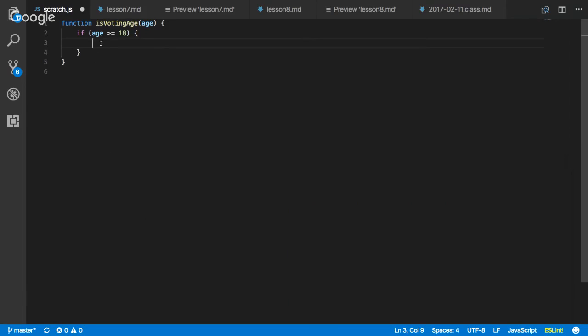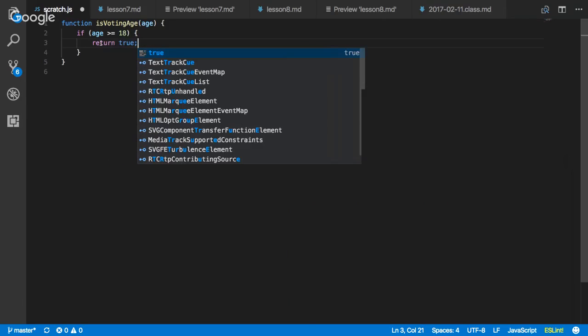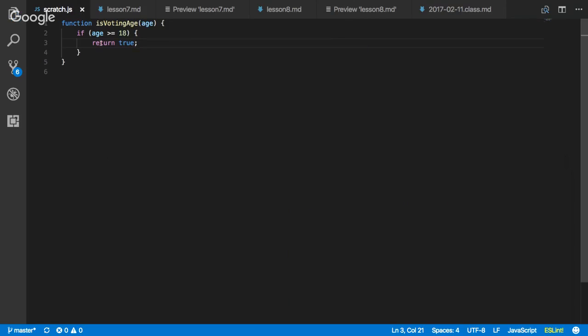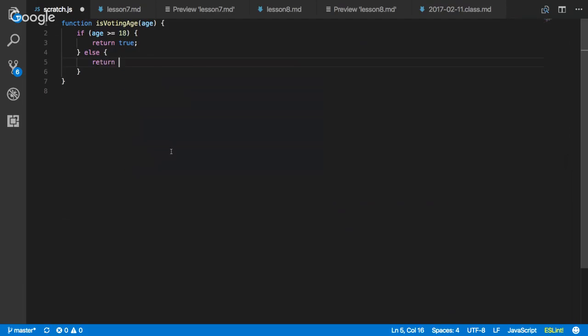There are some programming languages that don't require that. But yeah, it's just the syntax for this. So if the age is greater than or equal to 18, what do we want to do then? Return true. All right. And do we want to have any other? Looks good to me.